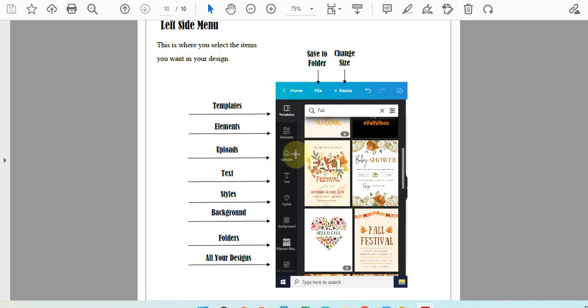Canva allows you, if you have the pro account, I don't know if it's available in the free account, but I know in the pro account you can upload your own images, and you can also upload templates that you might buy from the internet, like from Creative Market or Creative Fabrica. There are a lot of different places that provide Canva templates, so you can upload those right here. This is where you would select the text that you want to use, the styles, the background. If you want to start a document and use a certain kind of pre-made background, you can select that there. This is where you can create folders.